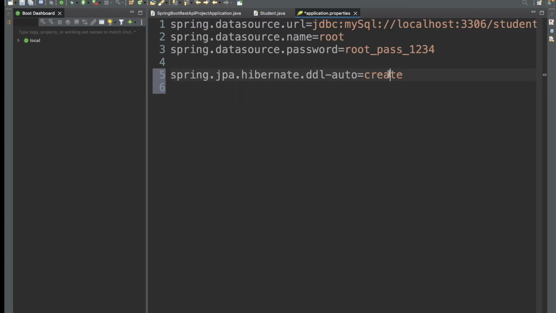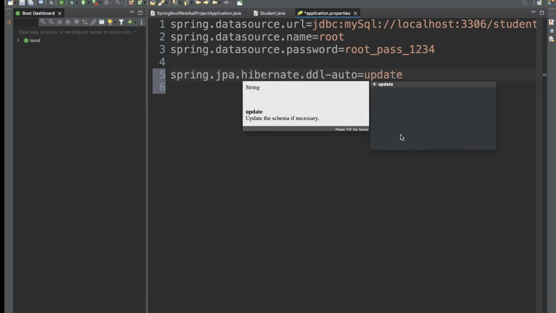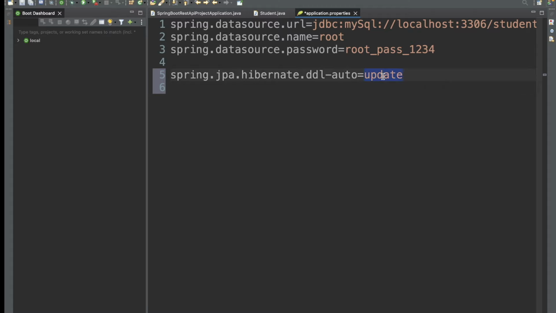Whenever you are writing create here, it will first check if you already have the student table, then it will drop that table and create the new table. But instead of create, if you write update, then what will happen? If a table with the name student is already present in your database, then it will just alter the existing table itself. It will not drop the existing table.